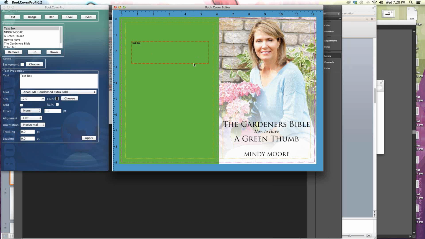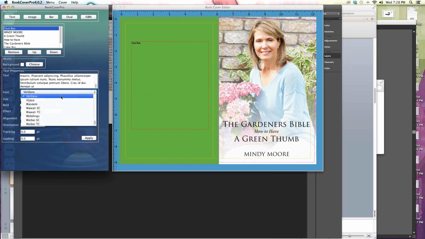carrying it over. Making this one Myriad Pro at 10, and we're going to justify this one, and we apply.